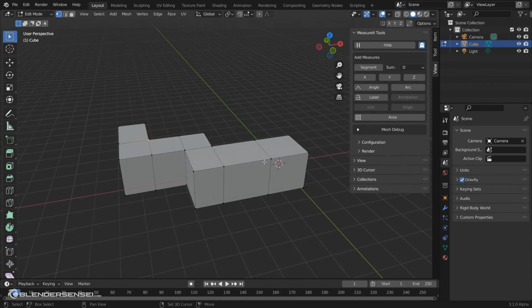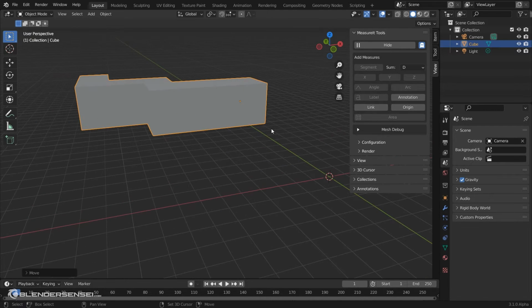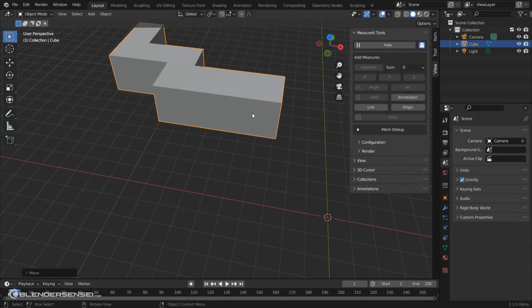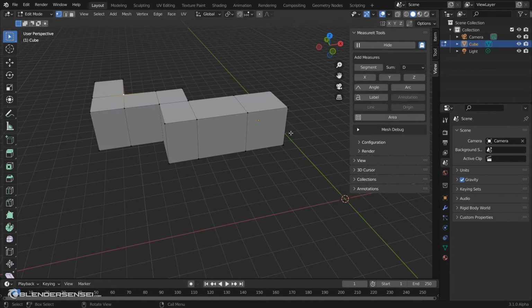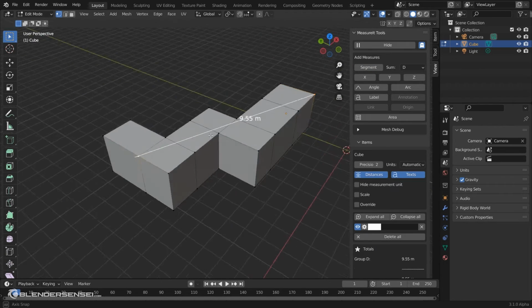But to make this point more clear, let's go back into object mode and move it over here. So you can see that this object's origin point, this little orange dot, is right here right now. So we press tab to go back into edit mode. Up until this point, we've been selecting any two points to generate our segment measurement.